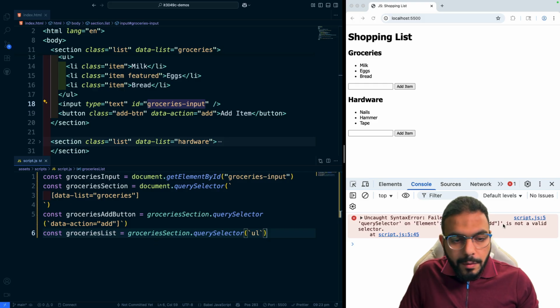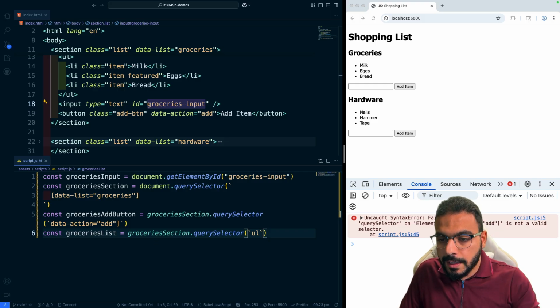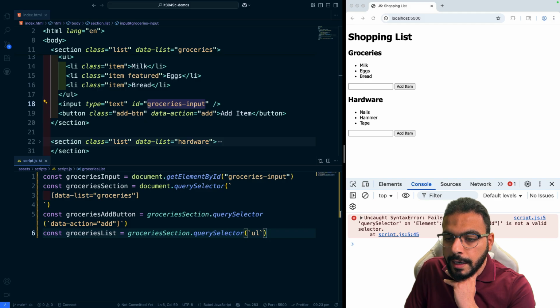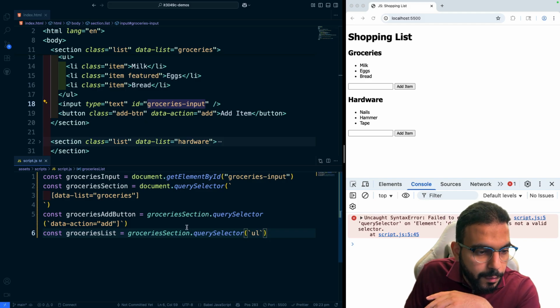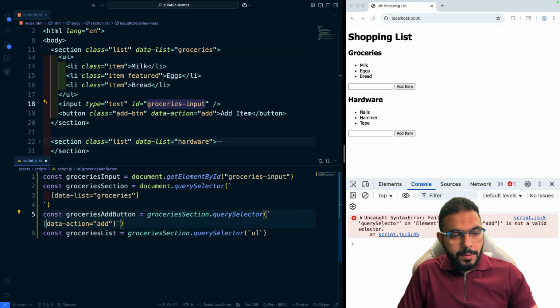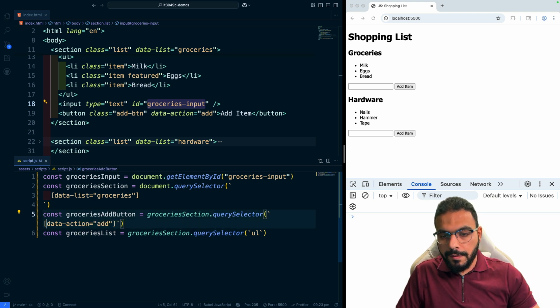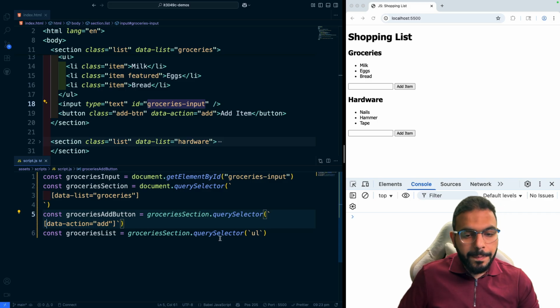Let's see, over here, when I saved the file, I got an error that says failed to execute query selector on element data action ID. It's not a valid selector. Let's find out why. Looks like I forgot to add my opening square bracket. If I save, okay, this is not complaining anymore.